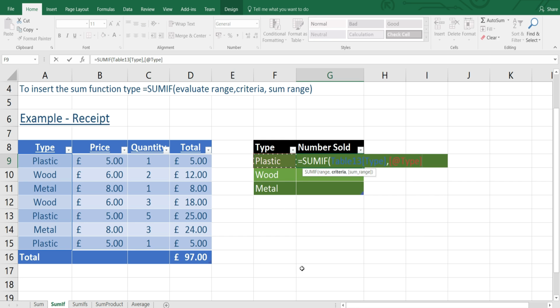So plastic. If I wasn't using a cell, I could also type plastic by using speech marks and typing the word plastic. I'm not going to do that because I want to be able to drag my formula down. So I'm going to use this cell reference.